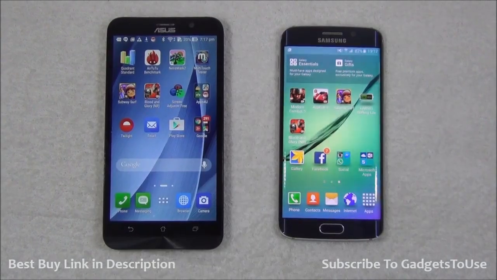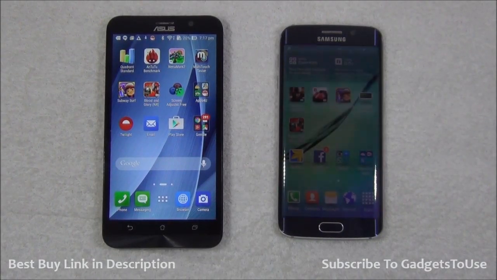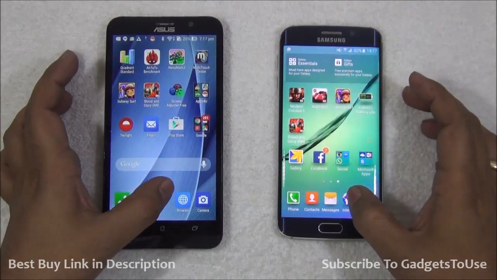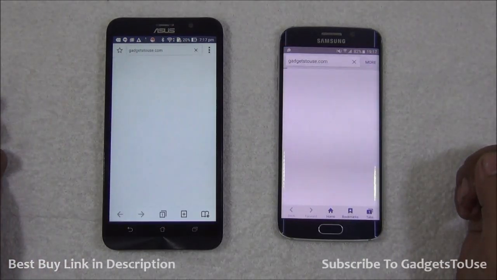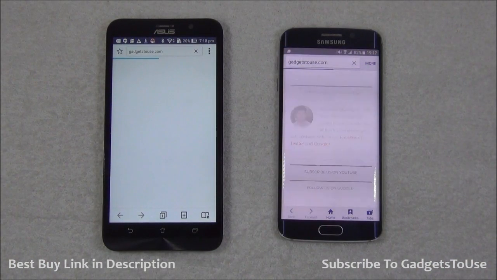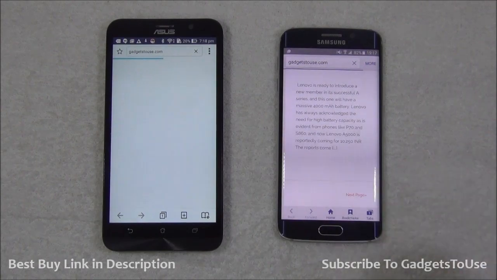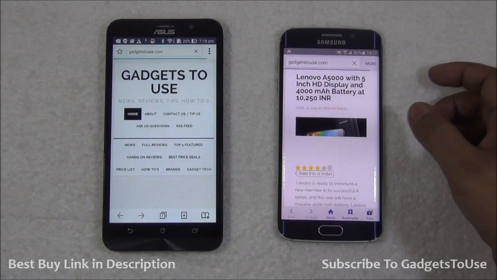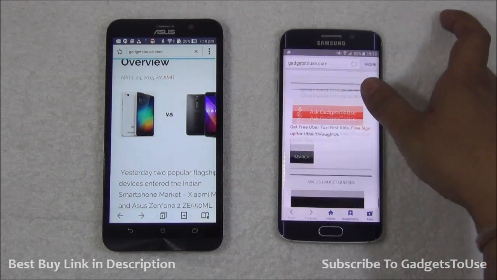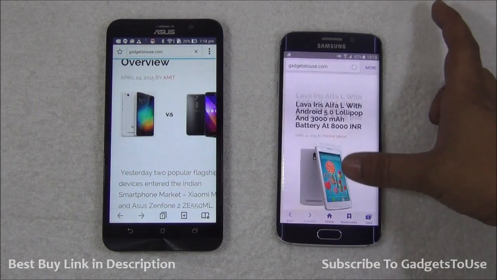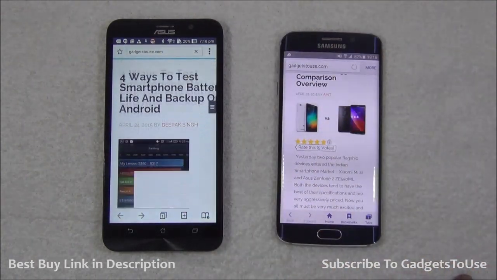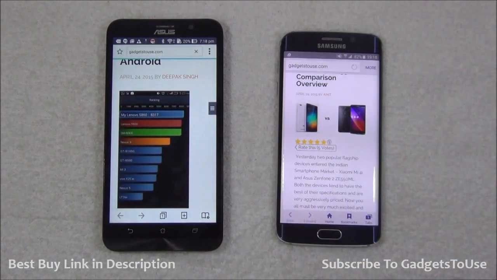Now let's try doing a browser test, and we will load the same website on both of these phones, and we need to launch the browser for that. So we have launched the browser and the same website is getting loaded, and it is faster over here. This is a mobile responsive website, which is our website, and it has loaded on this one as compared to the ZenFone 2 with 4GB of RAM, which is still loading this website.